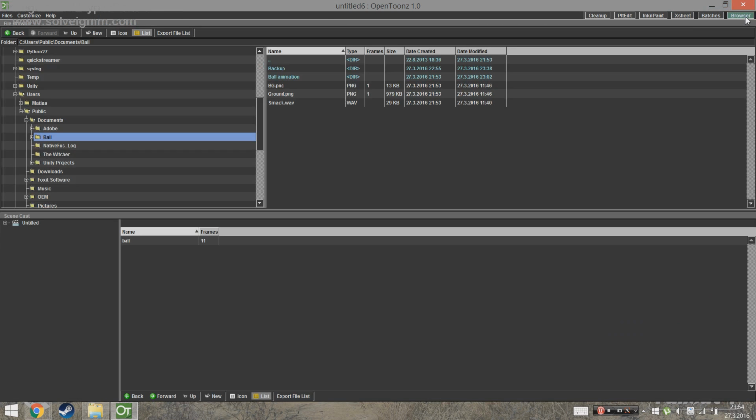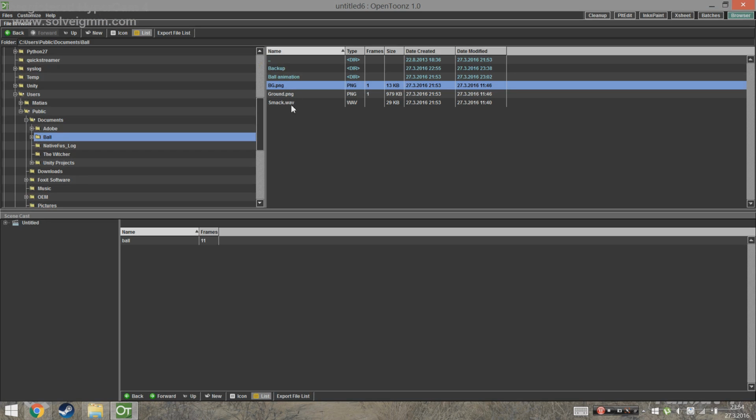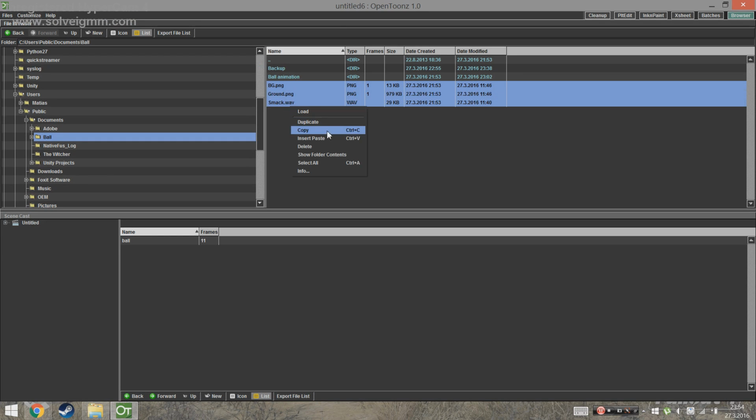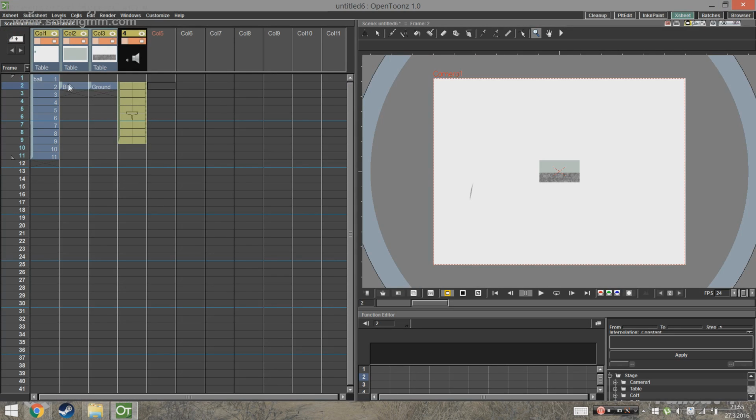So now we're just going back to the browser to get the rest of the files. So you can choose all of them by holding down Shift and clicking the first and the last file that you want to select, and then right click again and press load. So now if we go back to the Xsheet, we have all the files here. You can use the pegs at the sides of the levels to move them around, and you can use the pegs at the bottom of the frames to make their exposure time longer. So just select the frame and drag the peg downwards.